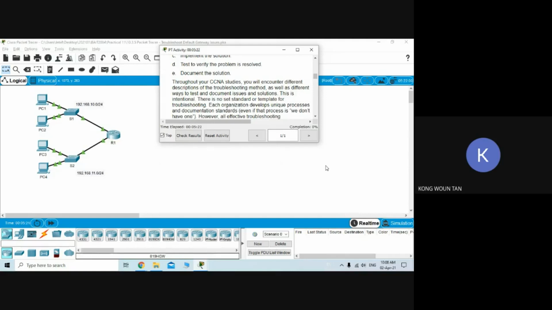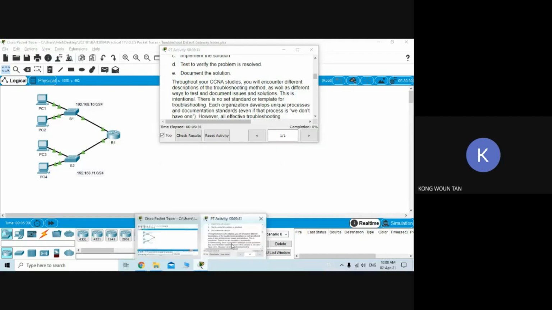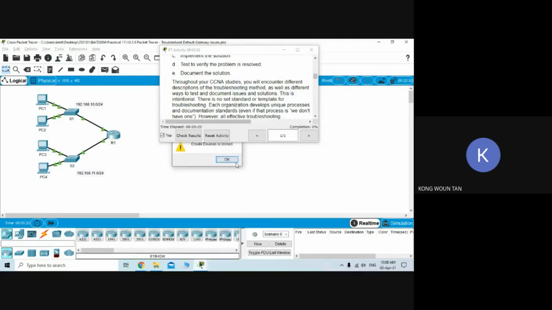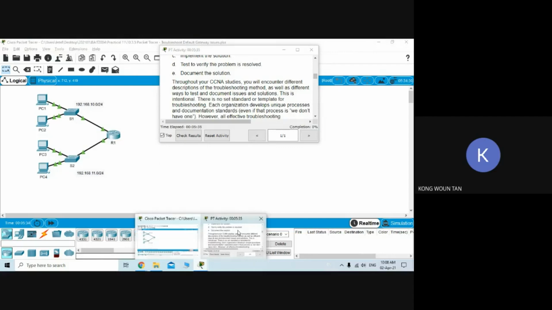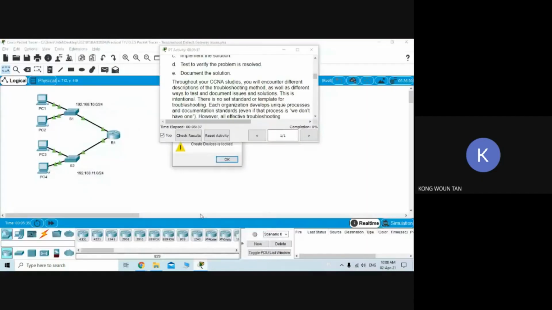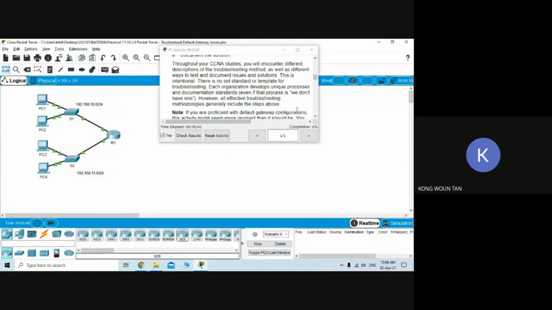You reduce the number of tests you need to do by splitting the thing in half. You don't need to know that. I think it's totally different, out of scope, and it's in problem solving skill, mostly an engineering subject. So I just share with you how we do troubleshooting, not only for network engineers. Throughout your CCNA study, you will encounter different descriptions of the troubleshooting method, as well as different ways to test. This is intentional, because there's no standard there.